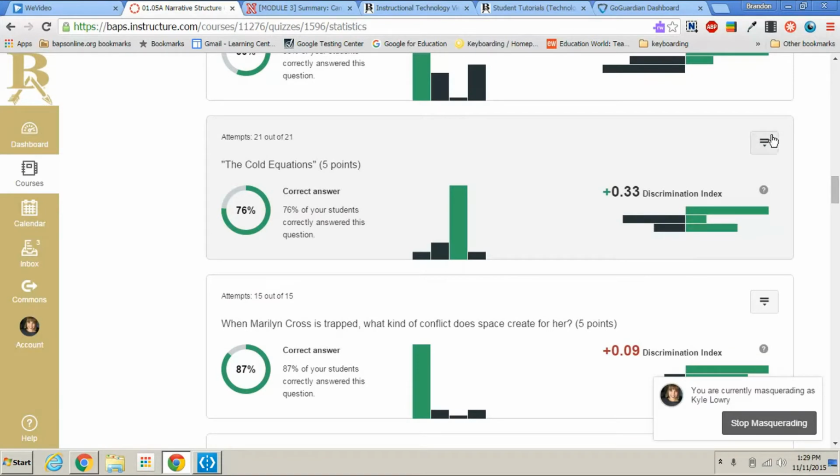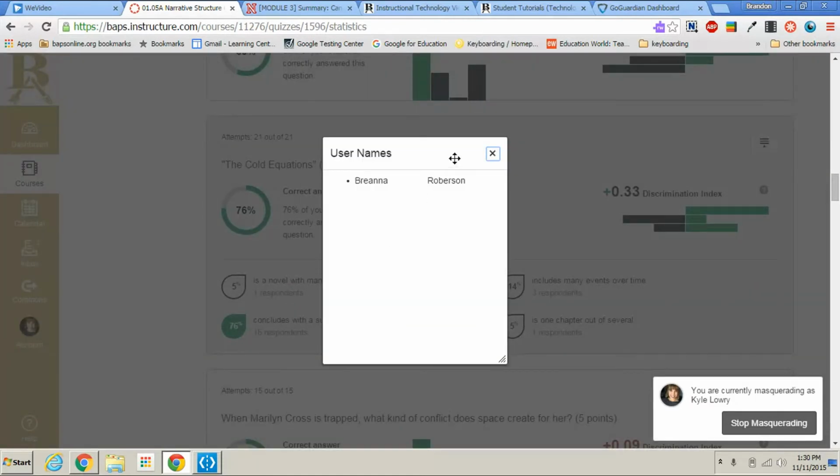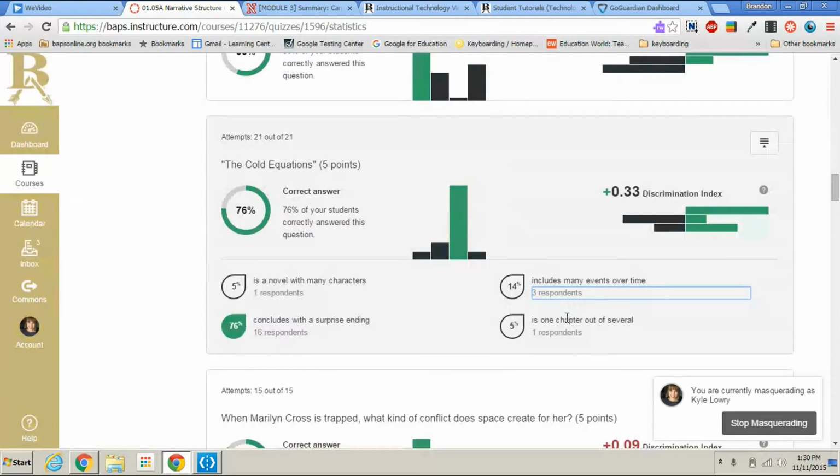If you click on the little icon on the top right, it will bump down the choices that each student chose. And you can click on these choices and see who chose which one. So you can really quickly see in your class who those students are that are getting distracted by these answers, and the ones that did get it correct.